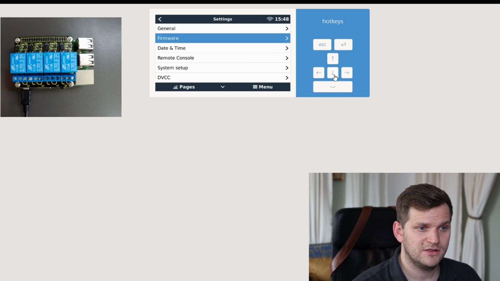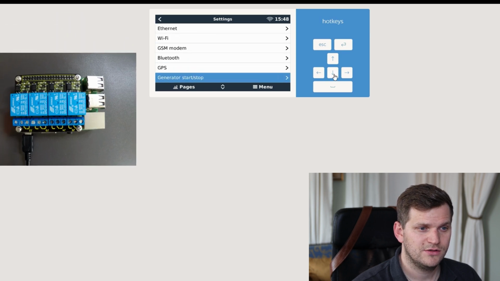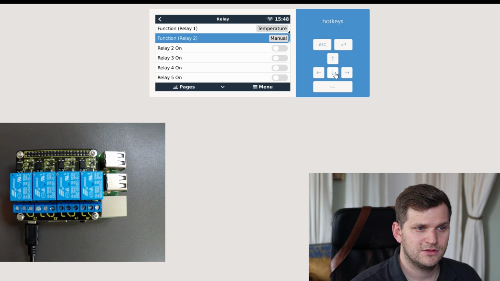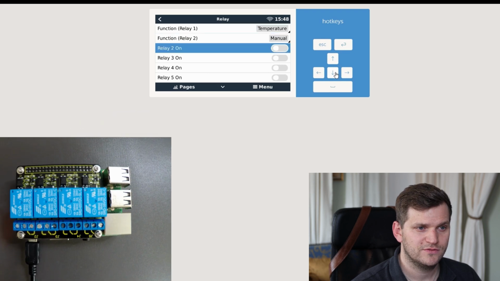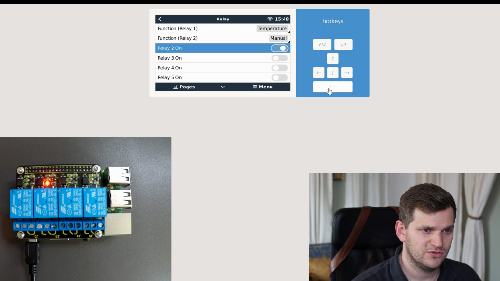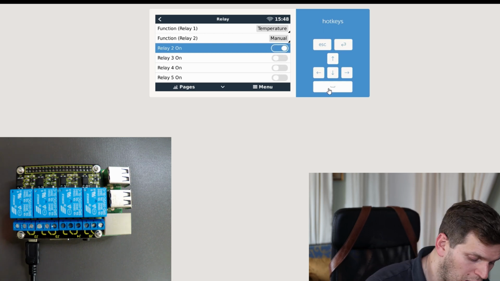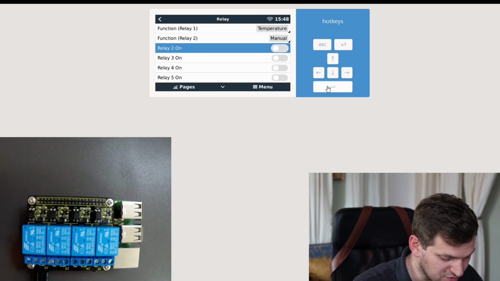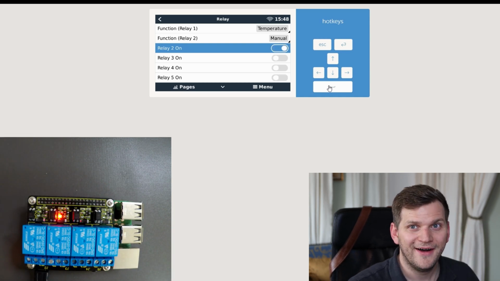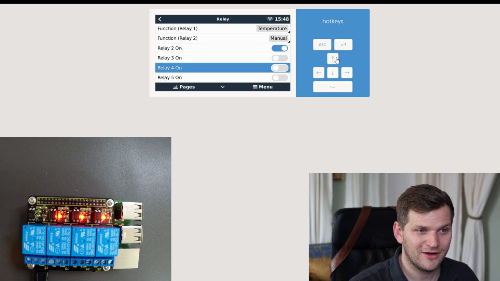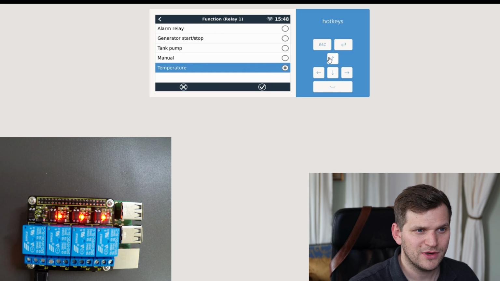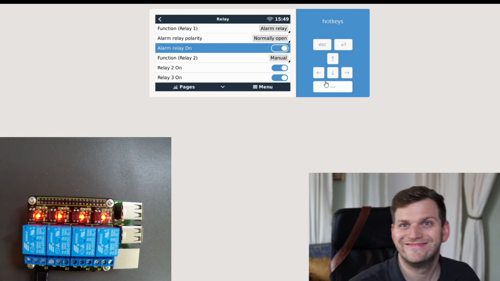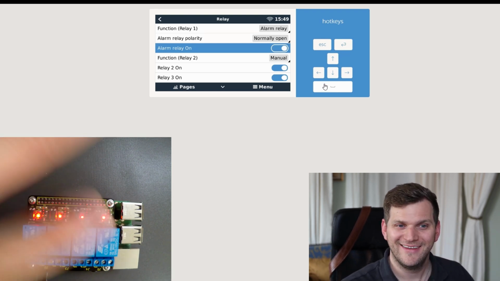Let's go into settings. Let's see. In the relay tab here. And relay one function temperature function. All right. Let's just see relay two. Did you see that? I just want to make sure I have this position correct, sorry. Let's turn on the 3, 4. Let's see, what do we have here? Alarm relay. All four relays are on. Nice. All right.